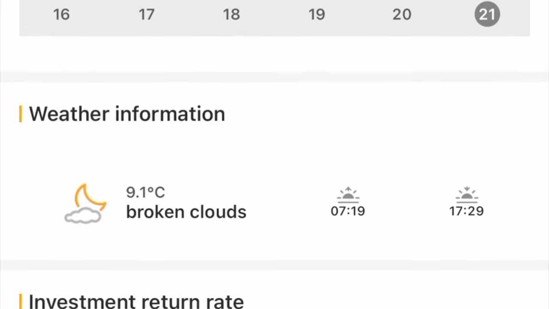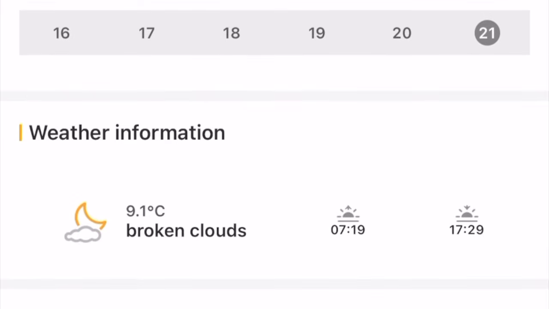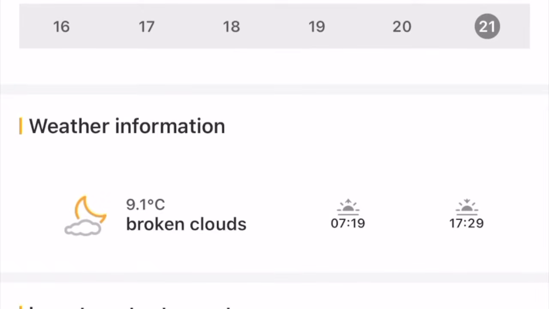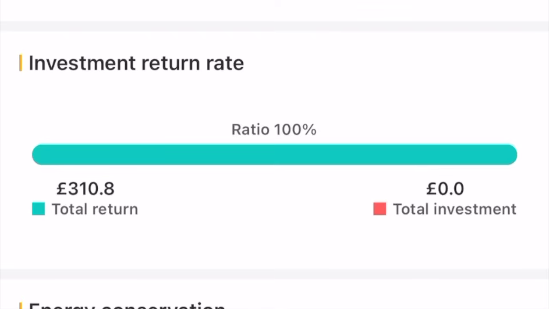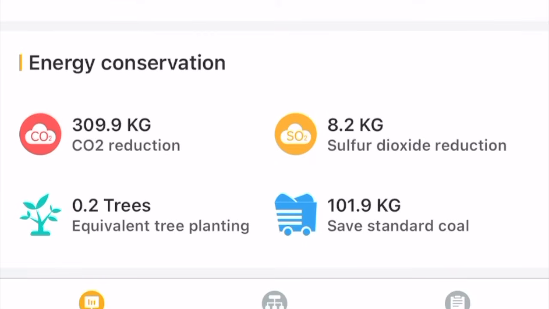It's got a couple of other things on it. You can actually see the weather information. So if you're looking at it remotely, if you're an installer and you're monitoring lots of sites, you can see the weather information. You've also got investment return rate, energy conservation, how much CO2 you're saving the planet. So it's quite a nice feature.